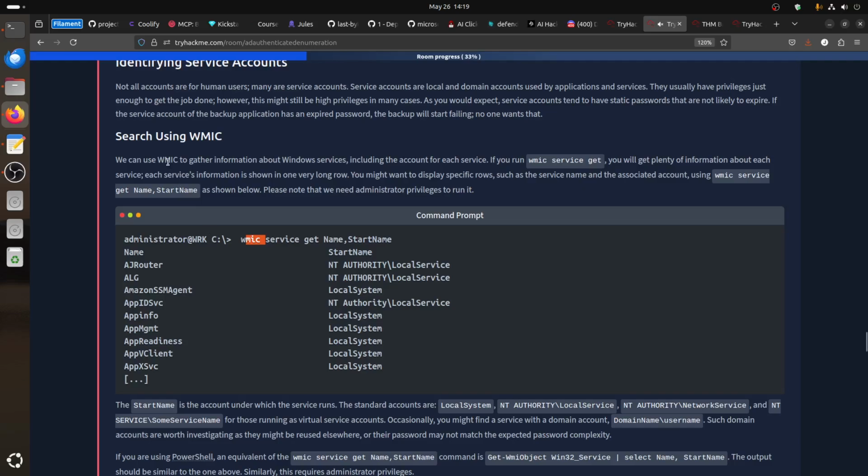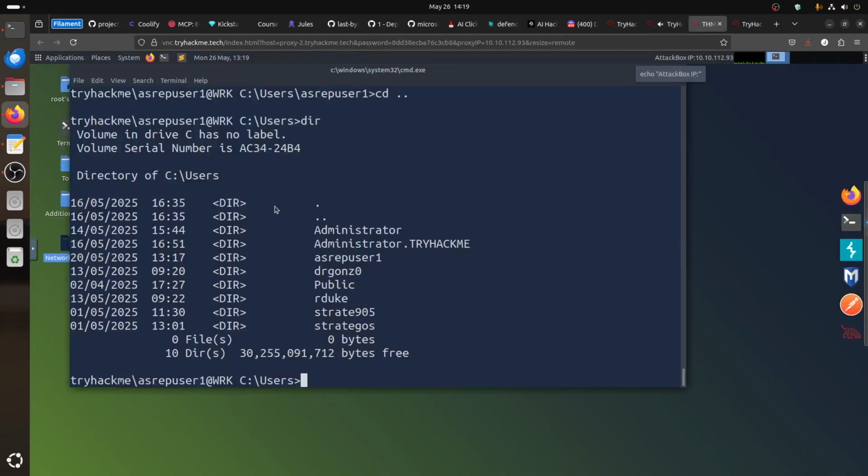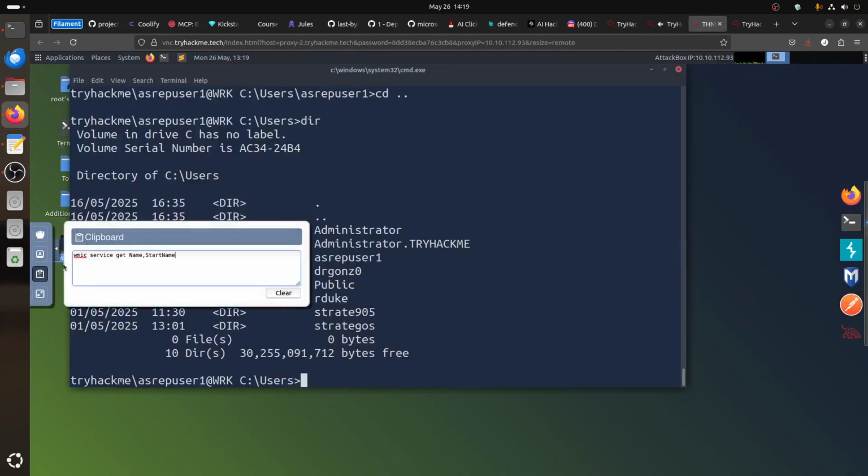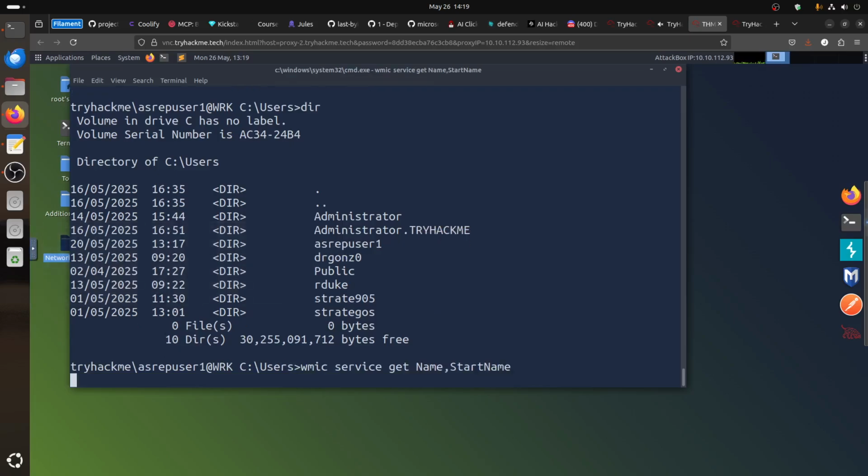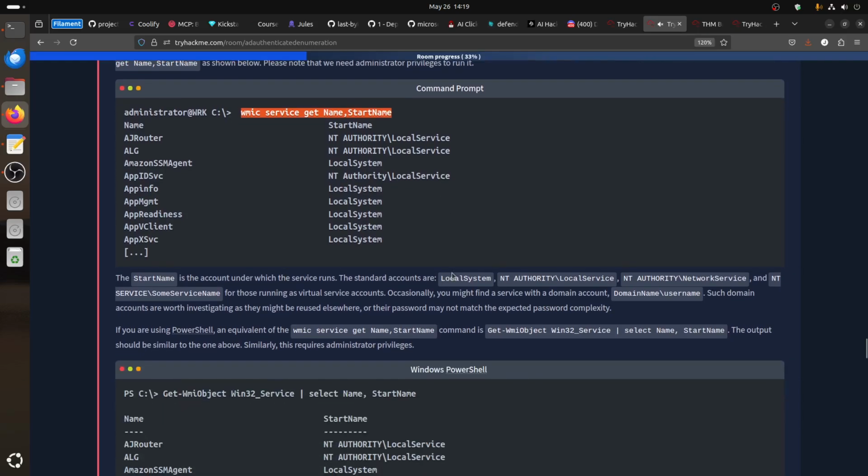Now we go into our WMIC command to gather information about services. What's this? service get name, startname. Let's see. If you do blue team, you can see hackers use this command when they try to get information. So now we get information about the services. The start name is the account under which the service runs. The standard accounts are LocalSystem, NT AUTHORITY, that's known for Windows, NetworkService. For those running as virtual service accounts, occasionally you might find a service with a domain account.